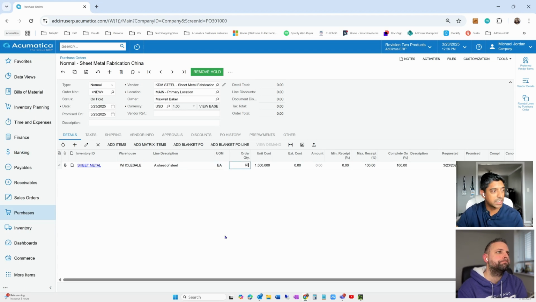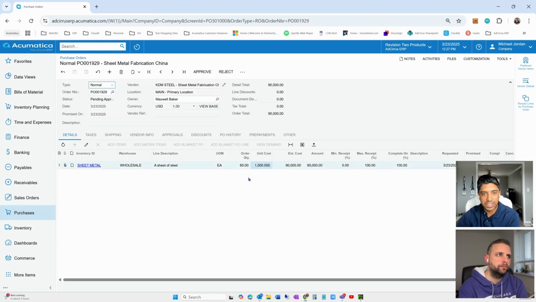We're going to order 60 of these at $1,500 each. Each sheet is $1,500, so we're looking at a PO cost to the vendor of $90,000. This is just pure PO cost that we're buying from the seller for this sheet of steel. So I'm going to remove this from hold. This is standard Acumatica, really no difference on the PO side. You're going to release it, you're going to receive it, and so on and so forth.